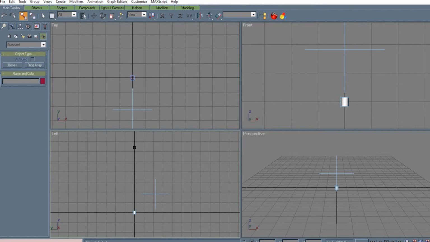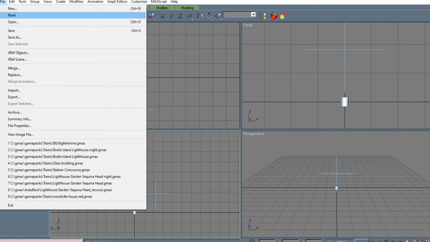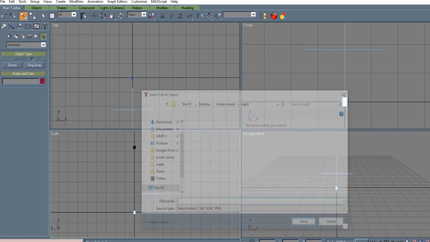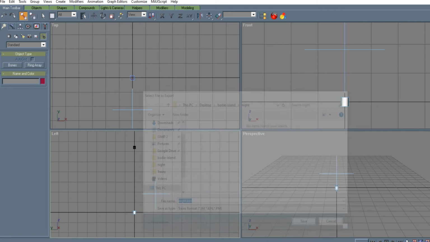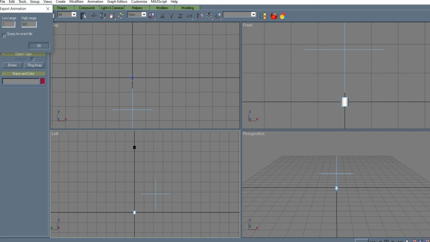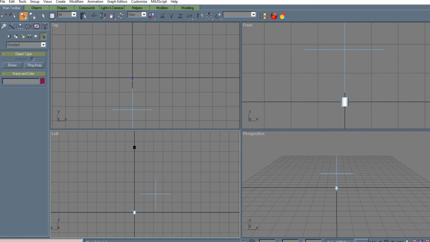Here we go again. Error. No bone to export. Still not sure what that means. Let me try something else. Nope, the same error again. I'm not sure what to do at this point.